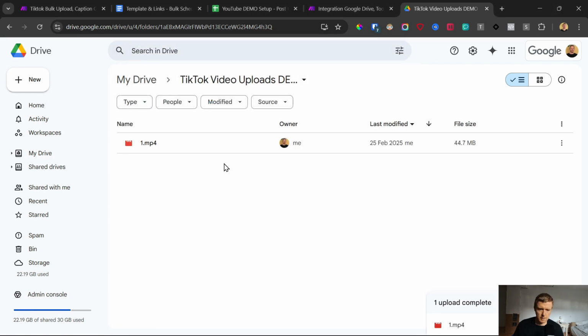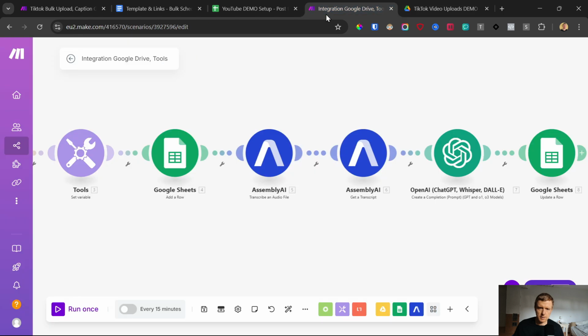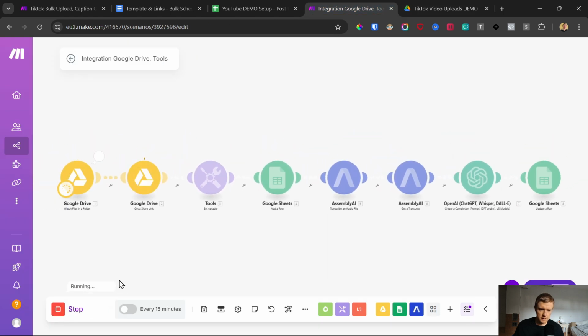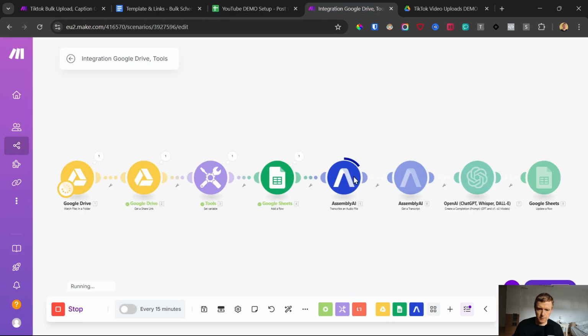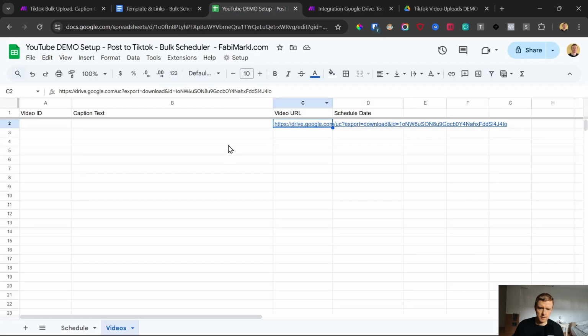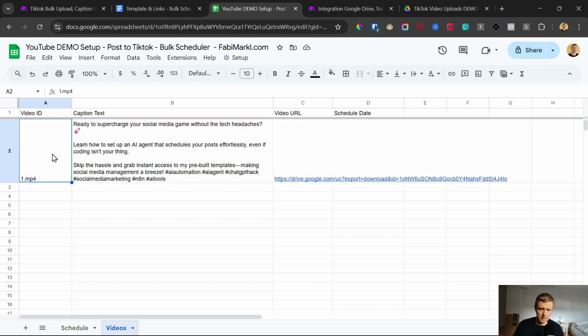Now the upload is complete. And now I go here and I click on run once. And then it finds the new file. It processes it. It saves the URL already here. Then it already generates the transcript for me. Then it generates the caption and it saves it back in here. And as you see, it is working.